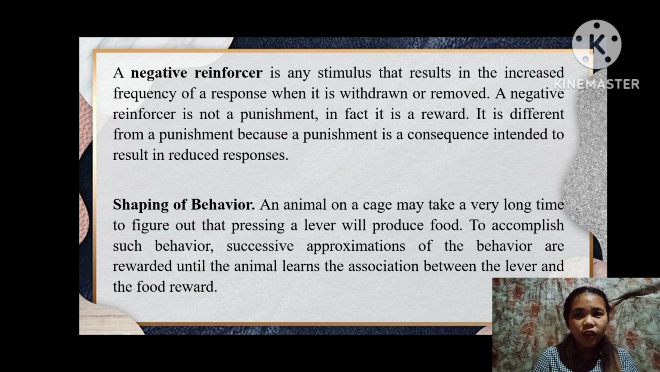So a negative reinforcer is different from a punishment because a punishment is a consequence intended to result in reduced responses. So for example, a punishment is: a student who always comes late is not allowed to join a group work that has already begun. So that is the punishment.